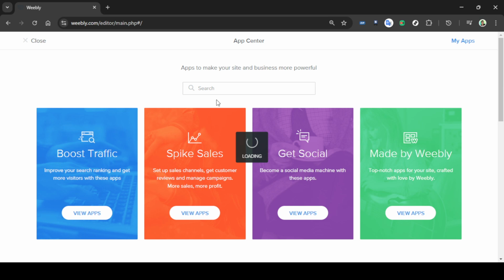Once you're in the editor, locate the Apps section, usually found on the left-hand side of your screen. Here you can browse through various applications that can be integrated into your website, enhancing its functionality. It's truly the hub of adding features like bookings, e-commerce, and much more.